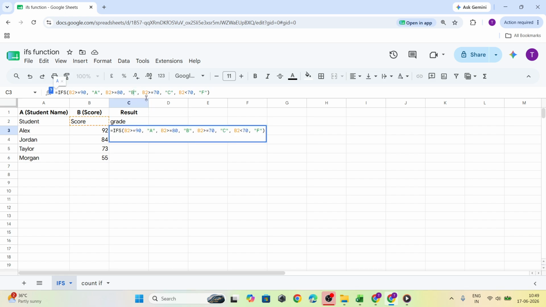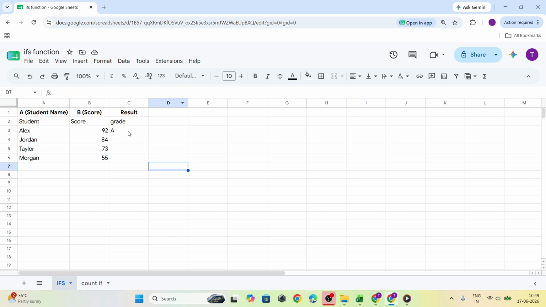The basic structure is useful because it lets you handle multiple conditions in a single formula without needing several nested if statements. For example, if you are checking the marks of students in a class, you can enter a formula like this, equals IFS. B2 greater than or equal to 90. Return A. B2 greater than or equal to 80. Return B. B2 greater than or equal to 70. Return C and B2 less than 70.